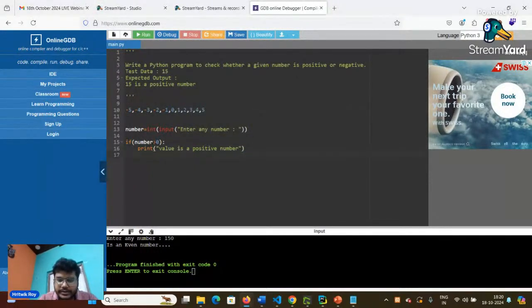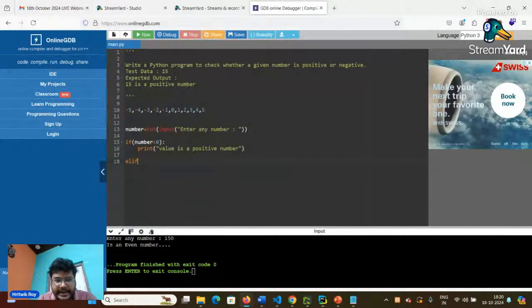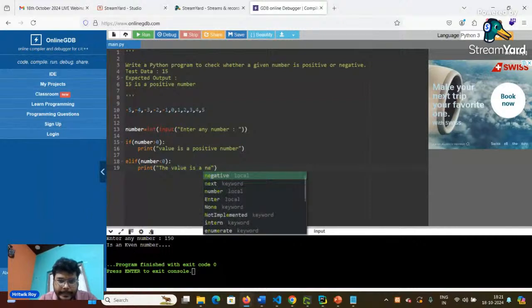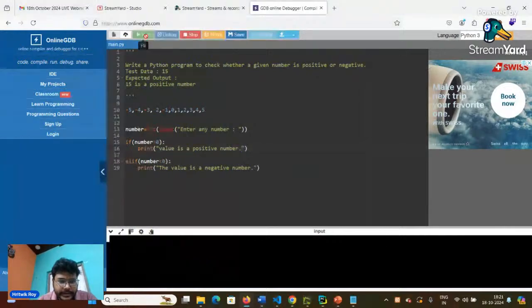So here, if greater than 0, then it is a positive number. And here I also add the elif, right? Another condition: the number is less than 0, then print the value is a negative number. Okay, so this is the actual code.